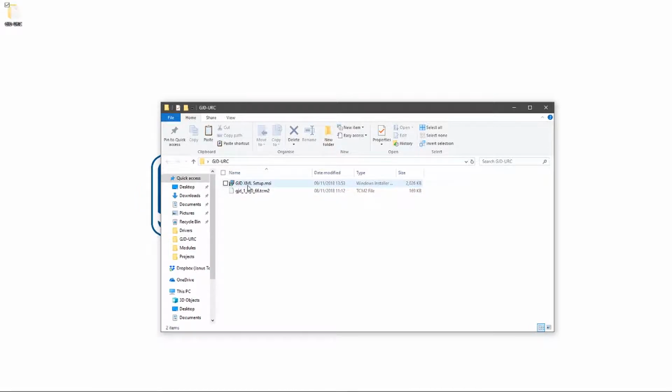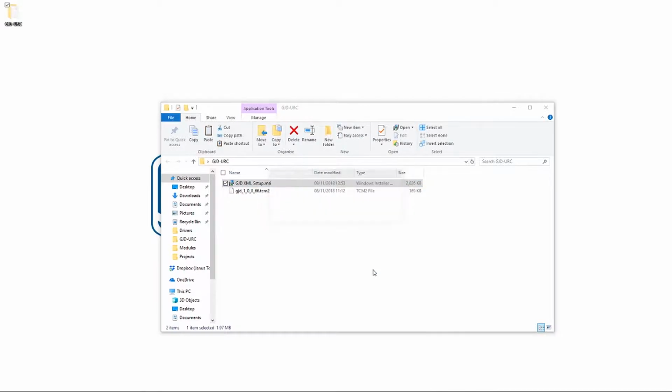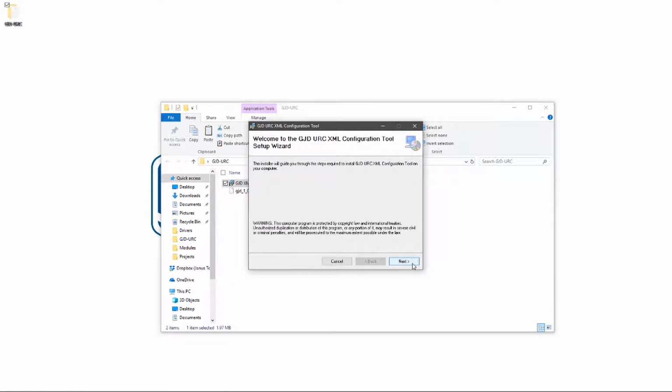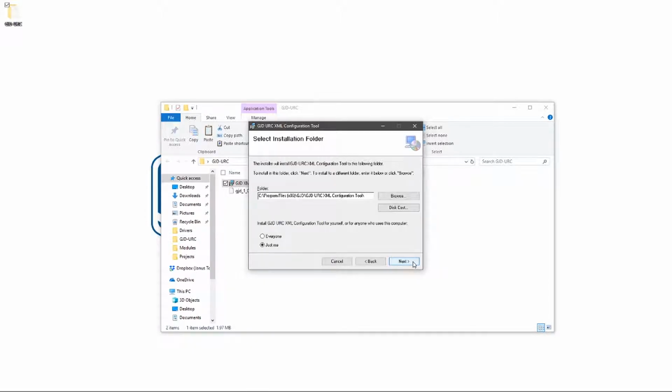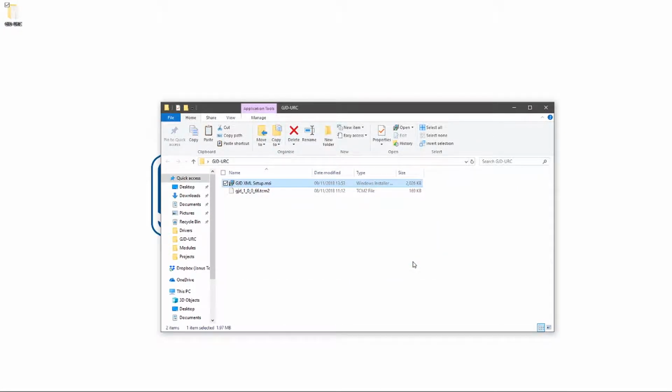We have here the GJD XML setup.msi file. This will install the XML setup configuration tool for the GJD devices. So if we double click this now, we can keep all the options at default settings, so we'll just click next, and again, and again. And now the tool is installed.